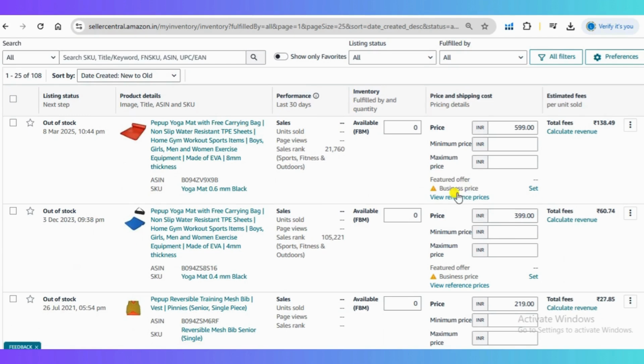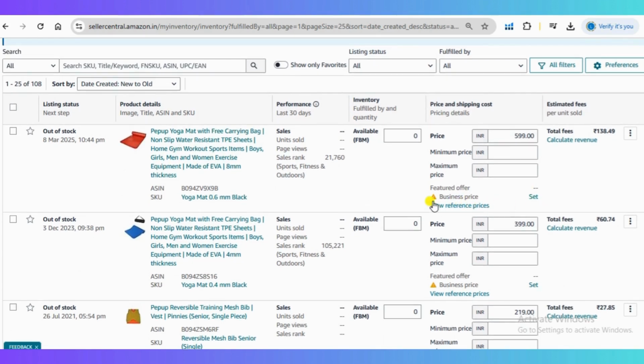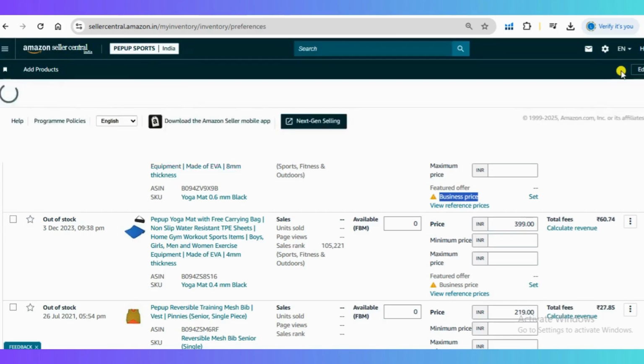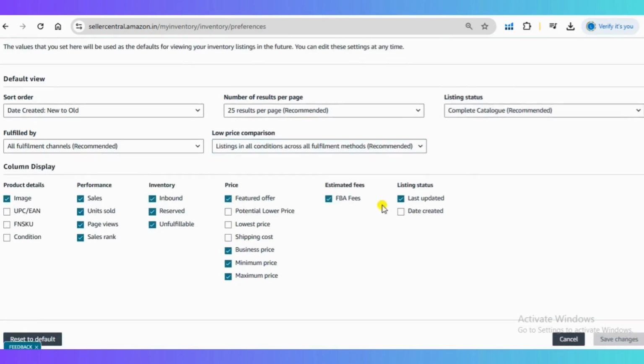You'll see the business price option. Here you can easily update your business price. If you don't see the business price option, click on the Preferences tab at the top, enable business price, and save the changes. Here, you can also hide or unhide other column options according to your need.